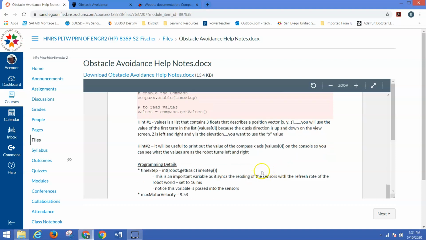Hint number 2. Well, I just gave it to you. It'll be useful to print out the value of the compass value. So when you print that out, you'll be able then to use that value in an if statement, right? So if the compass value is less than this or greater than that, well, you need maybe to speed up the wheel on the left side or the right side to return back to a northerly direction.